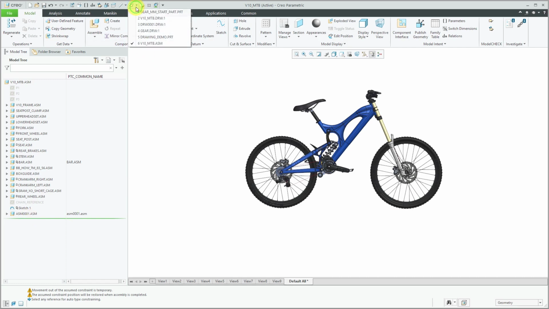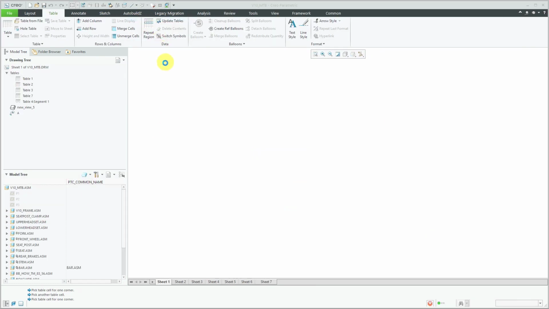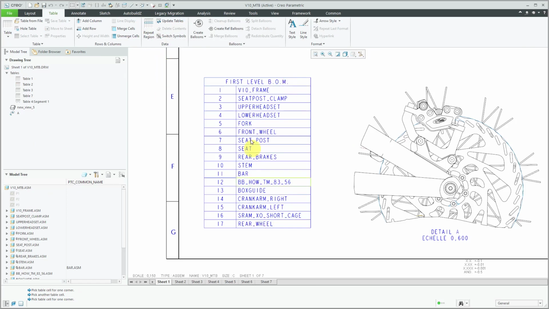If I hop back over to the drawing for this particular assembly, this hasn't updated because it is manual text. And again, the more manual your process is, the more likely you are to make mistakes. Use repeat regions instead of manually filling in tables wherever you can.